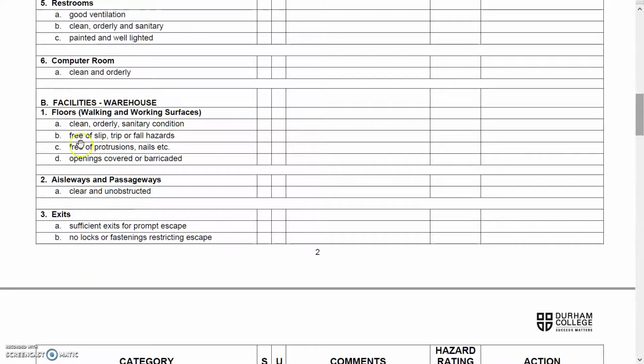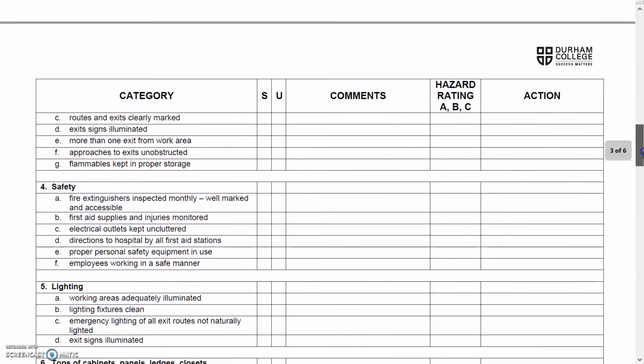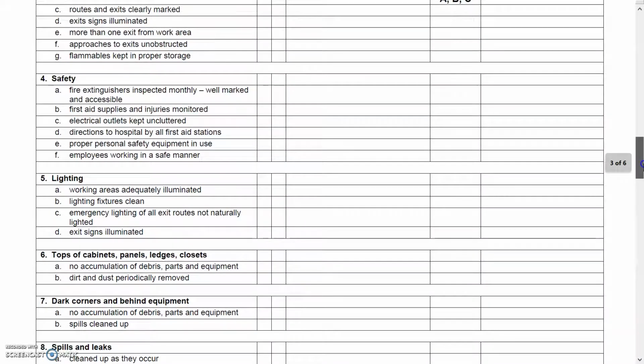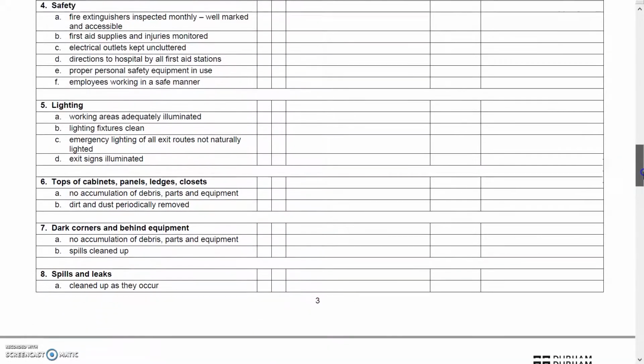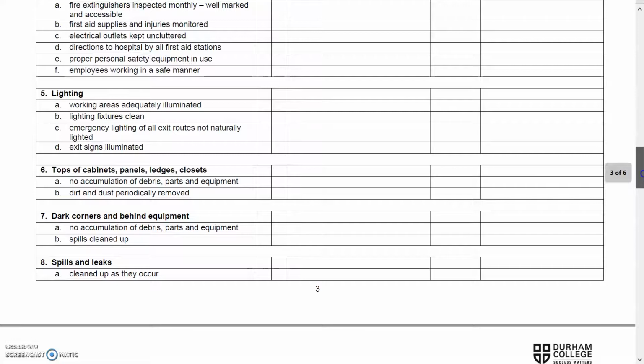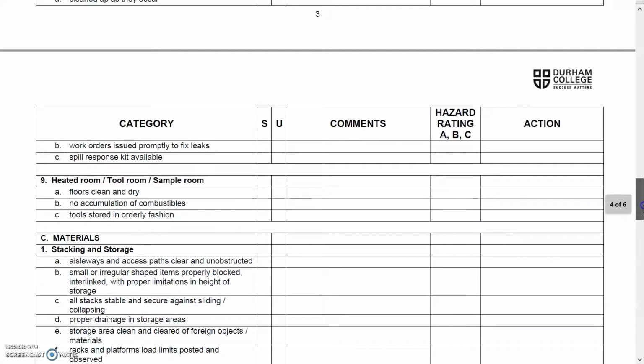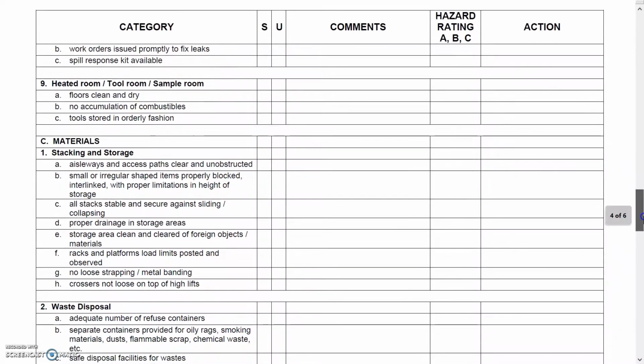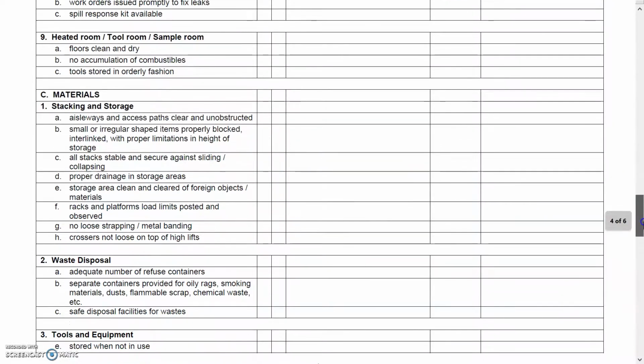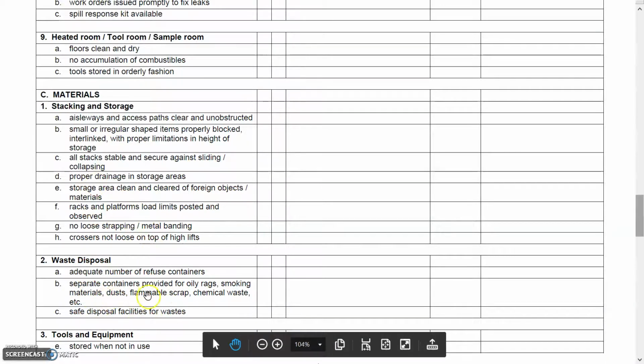If it was a warehouse type facility, we would check that area and inspect that area according to the A, B, and C below. Again, for that warehouse area, checking out the passageways, the aisles, the exits, and again, checking all the general safety, the lighting, the tops of the cabinets and panels, any dark corners or behind equipment, look for any spills or leaks. Check the heated room, the tool room, if there was a tool room or a sample room. Finally, we have the other category of materials. Looking at any materials, stacking and storing the materials, and they're broken down to further comments here. The waste disposal, tools and equipment in that area.